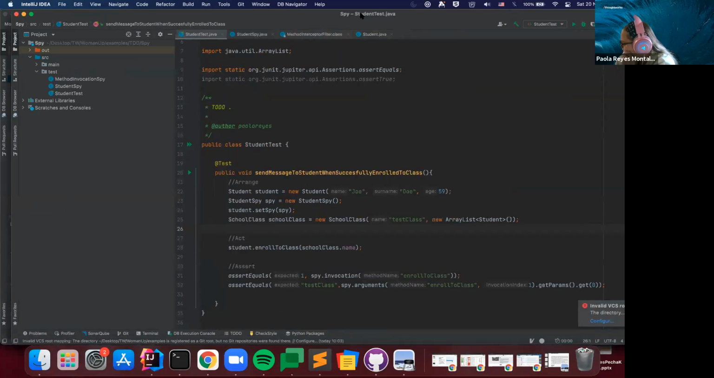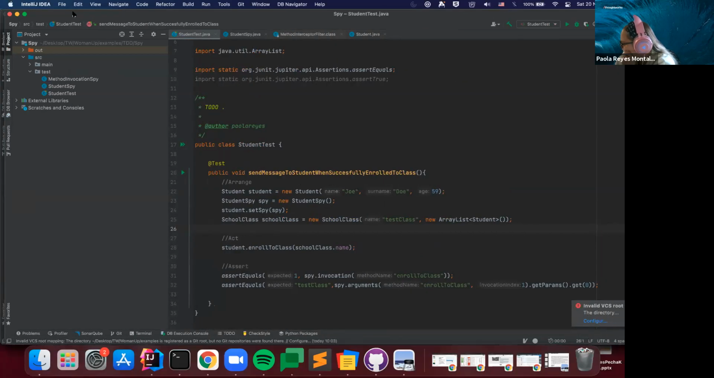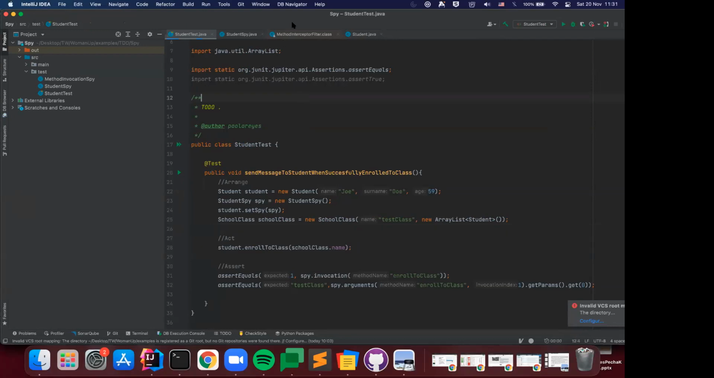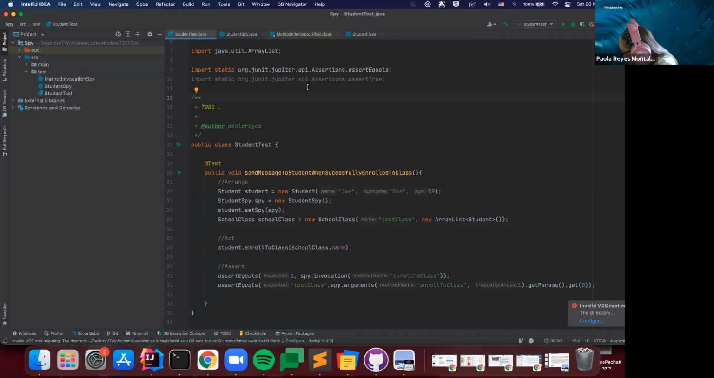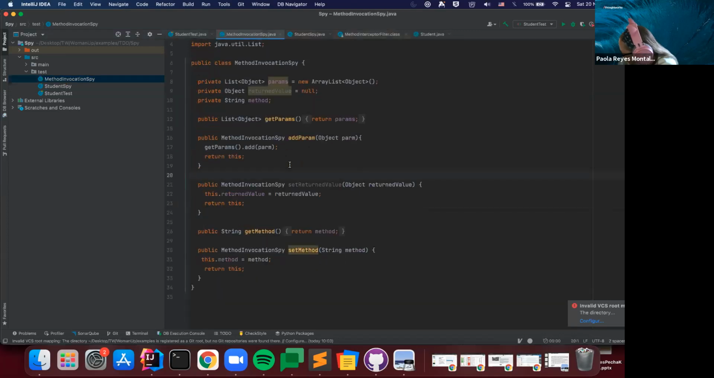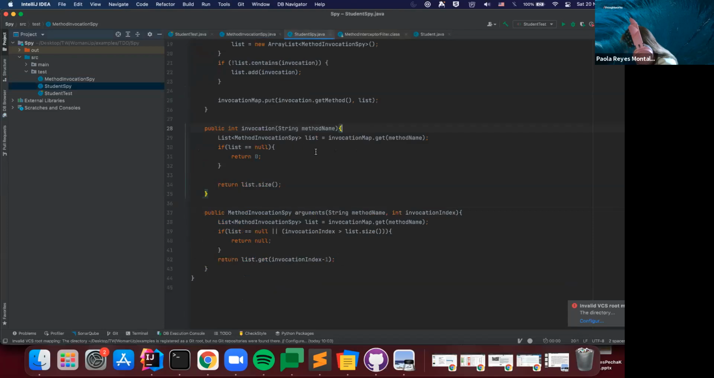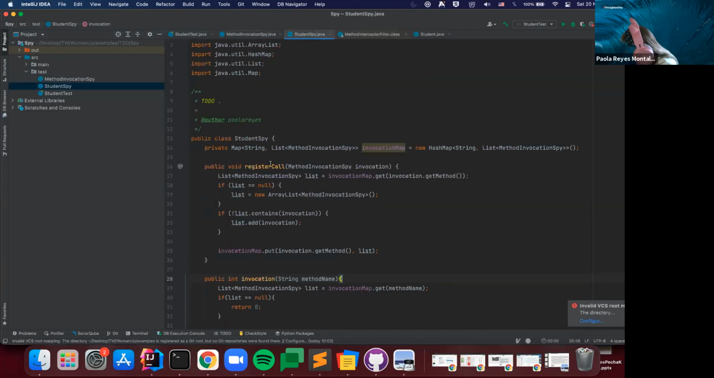Okay. Can you see the spy example? Yes. Okay, cool. So we have, for example, in this spy, we are testing send message to a student when successfully enrolled to class. We are creating a student and we are creating a student spy. See that we have the same method invocation we are seeing in the mock. Now we have the student spy, which is kind of like the mock, okay?